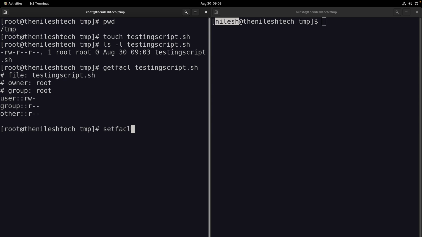So do setfacl -m to modify your permissions, u for user. Who's the user? Nilesh. And what permission do you want to give? You want to give read and write. And the name of the file would be /tmp/testingscript.sh. But before we run it, we just want to check if Nilesh is able to edit that file or not.